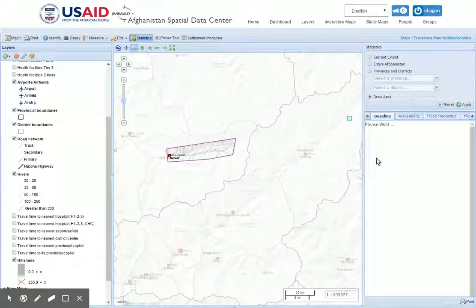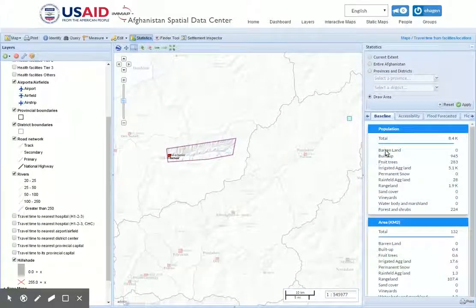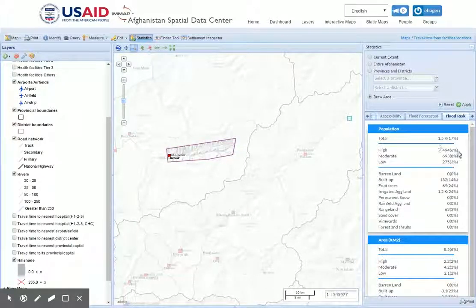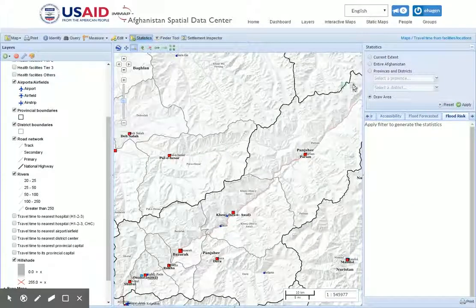And it's a bit unfair because I included the district center, which sometimes is actually not largely populated. So over here, there's 8,400 people, of which 1,500 or 17% live in flood risk areas, and about 500 live in high flood risk areas. Let's press reset and let's draw an area again.